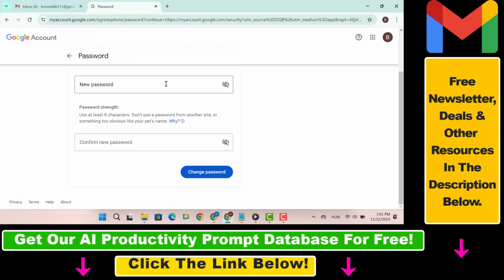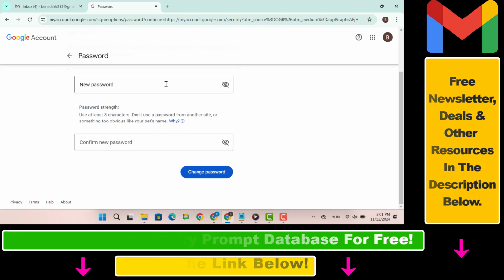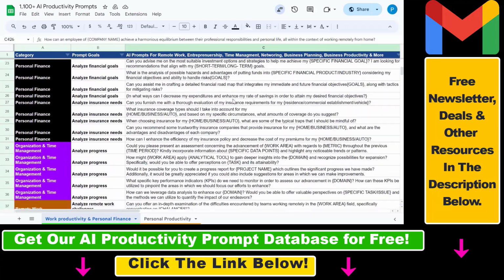And that's it. Alright, so all in all, this is how to change Gmail password. I hope you found this tutorial useful.